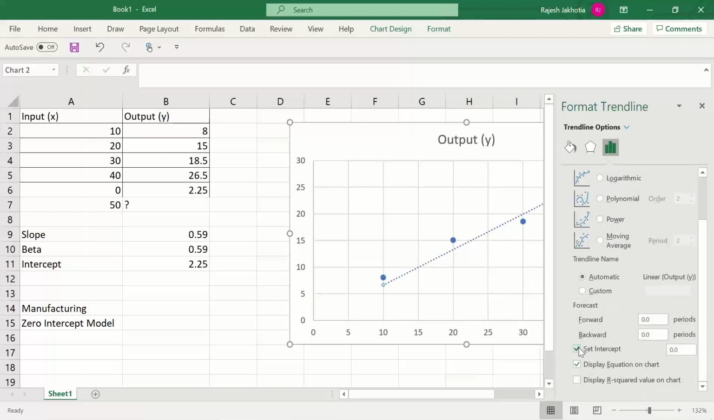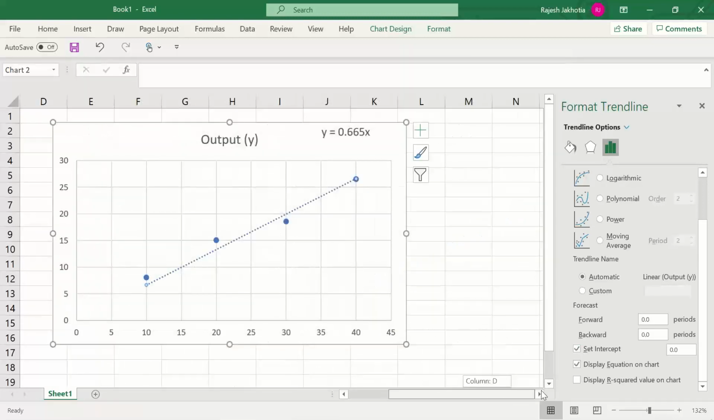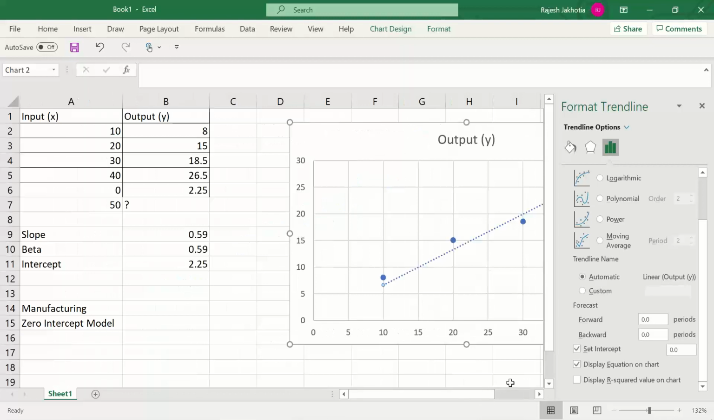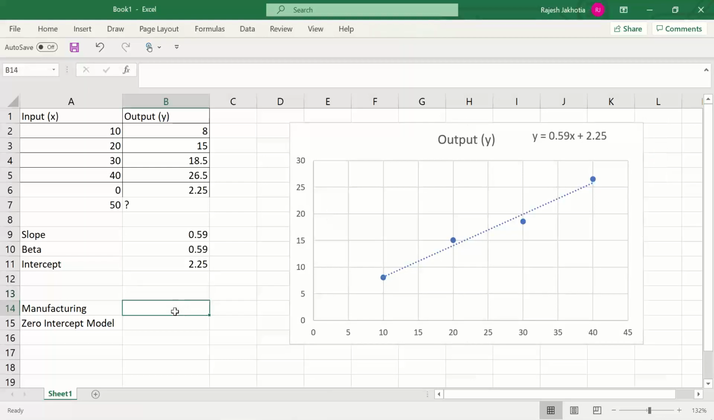Here you will have to say set intercept 0. The moment you do set intercept 0, your equation will become something like this: y equal to 0.665x. At this point of time, I don't want intercept to be 0. Let's take another example.